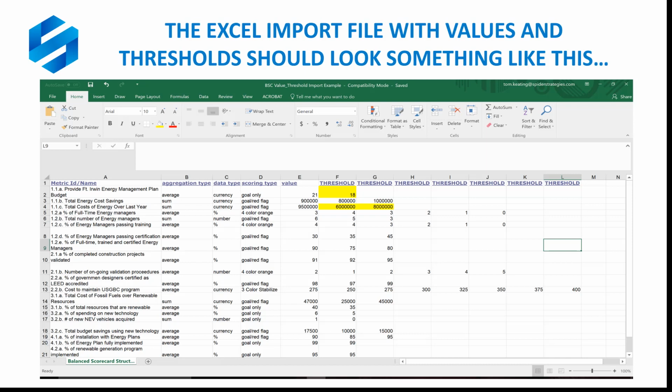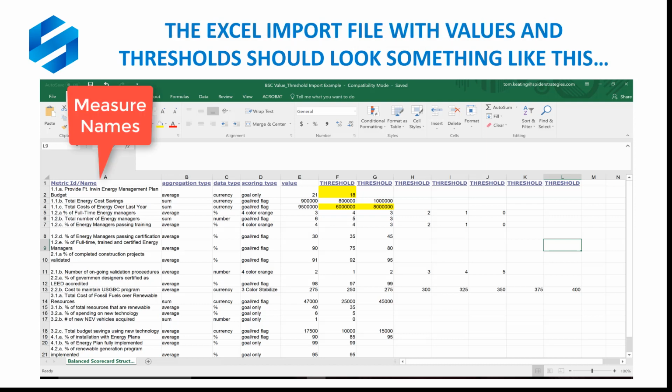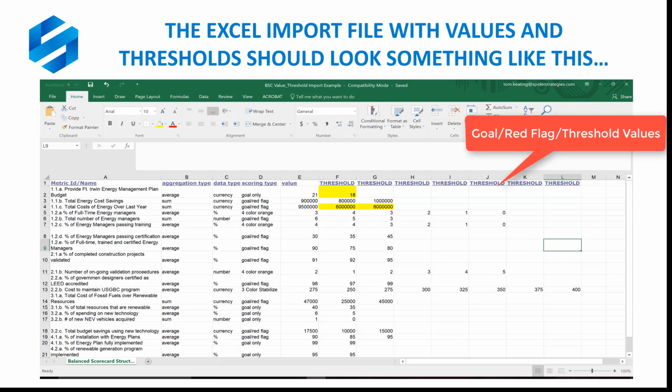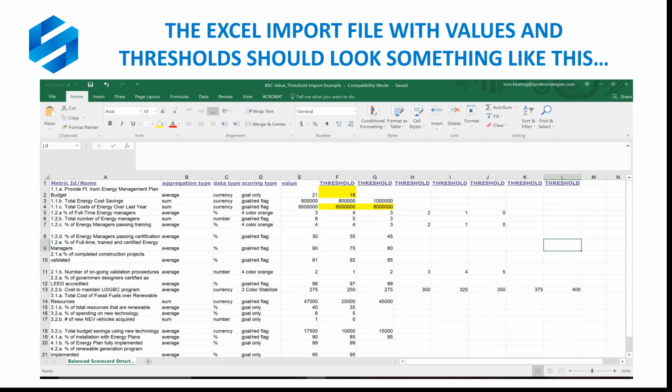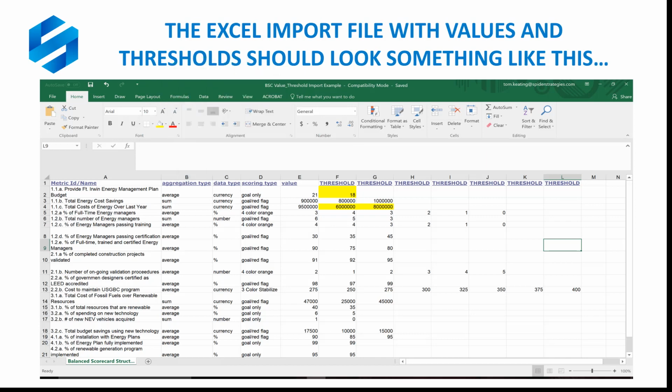The creation of a file like this was covered in another Spider Strategies training video, and we should emphasize that your import file does not have to look exactly like this, but this is a good example containing measure names, some associated measure values, as well as some goal, red flag, or threshold values. There are also some additional descriptive columns which functionally don't serve a purpose in the import process, but can be helpful for documentation and understanding purposes of the nature of the measures in here.